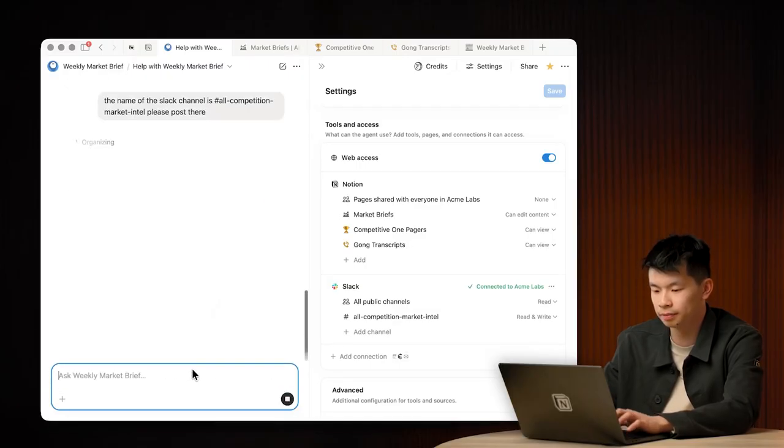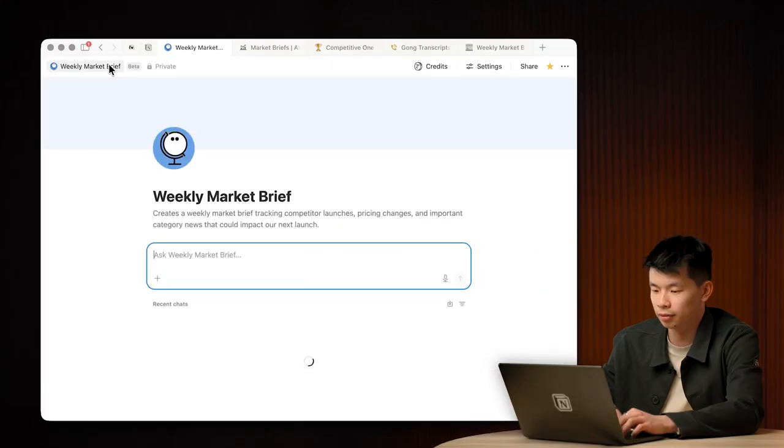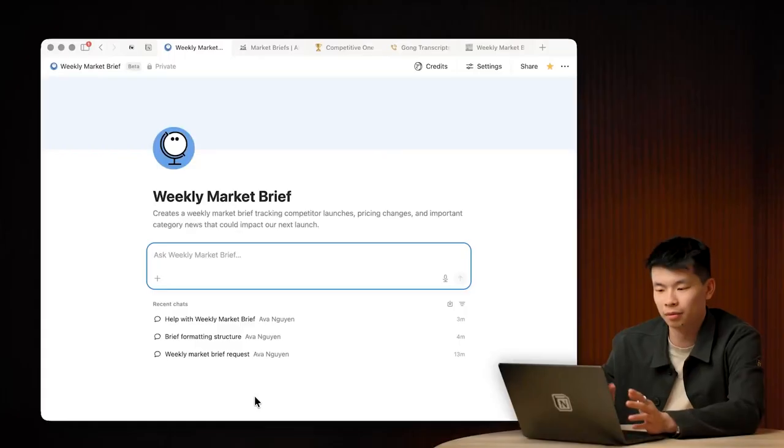Please post there. So we can see here that the agent was able to post the brief. We can also look at the activity log, which shows each run, what happened, and whether anything failed, which makes it a lot easier to troubleshoot if the brief looks off. And if something ever does look off, I can just ask the agent to troubleshoot with me. And that's it. Every Monday, your team now gets a competitive brief with real sources, real risks, and tangible next steps, without anyone having to manually compile it.